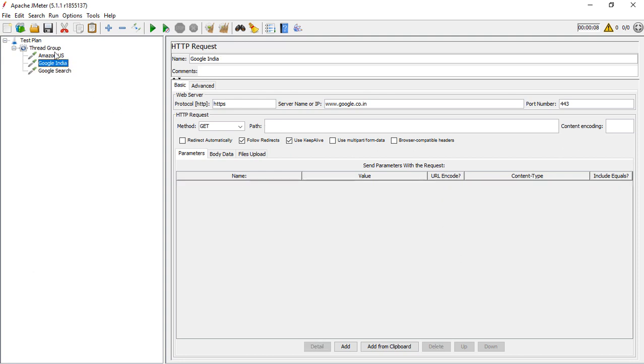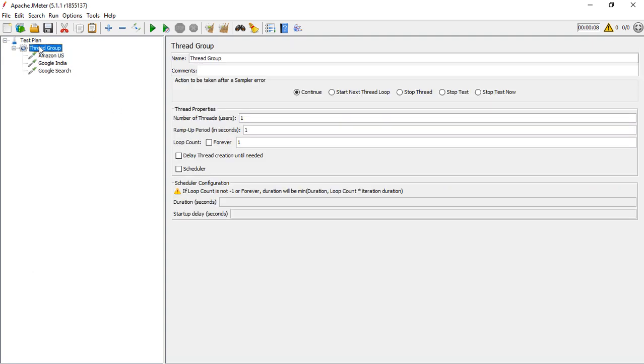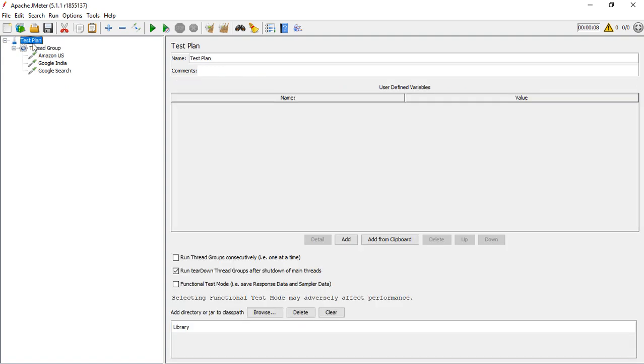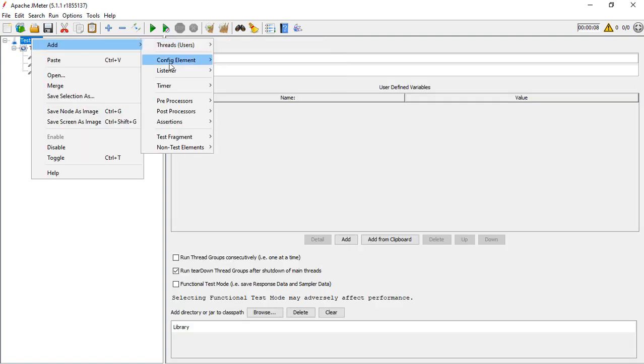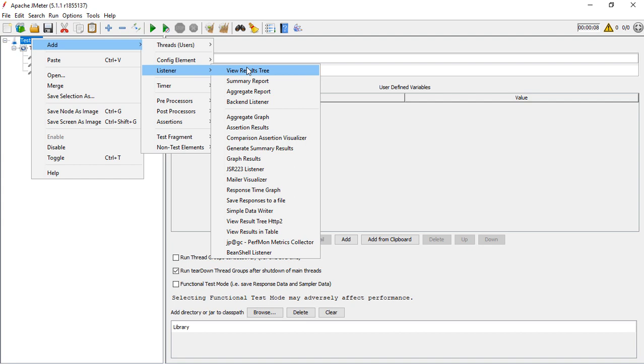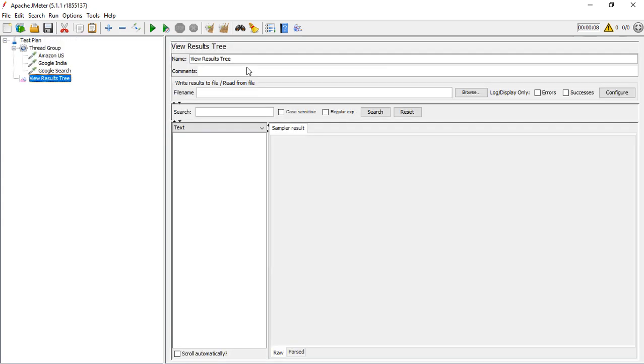Now these three things are done. Whenever you need to execute this test, you need to see the results, right? You can execute it right away as well, but you need to see the results. So in that case you can add a listener. A listener allows you to listen and see the results. It listens to the requests generated by the thread group and the sampler, and it shows you the results for that sampler as well, right?